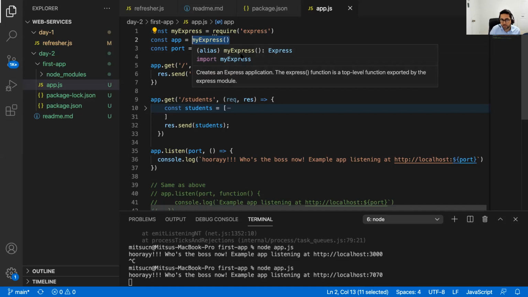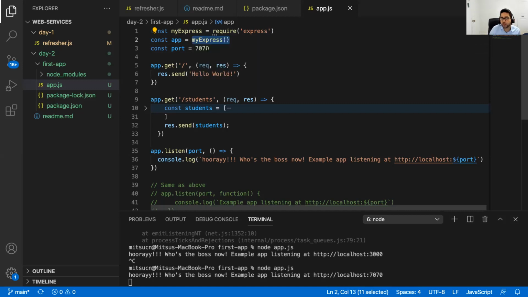Now, when I hover on this, you see that when you call this function, express, it returns a new instance of an express application. When it returns that, we save it in a new variable, app. So with these two lines, we are creating a new application. We are getting the express instance, we receive a function that we call, then we call that constructor function, and we create our application.